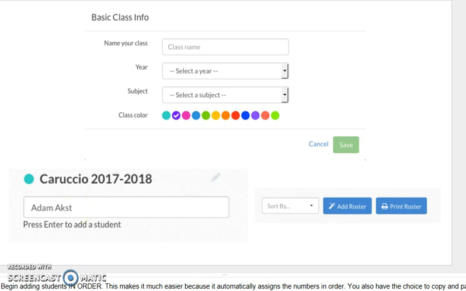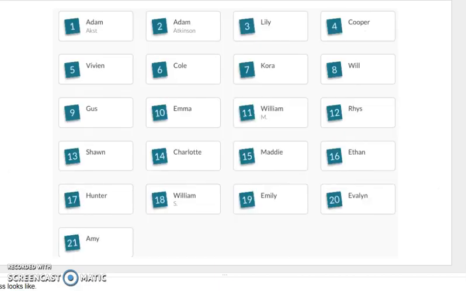I highly suggest that you do your class in order so that you don't have to go back and rearrange or renumber your students. So you're going to start with device number 1 and enter that student and go all the way through your class list. When you're finished doing this, you'll see that my finished class list looks as such.